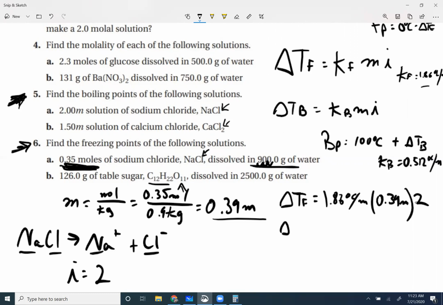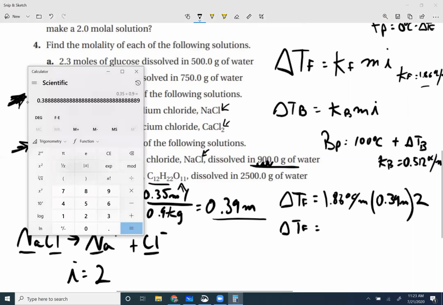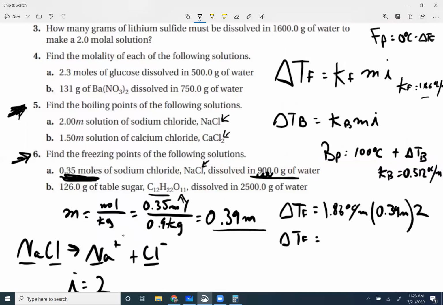So now we just plug in our number to find how much the freezing point will change. Notice that this will be a positive number, but our answer will be negative because it's 0 minus delta TF. So let's plug in our numbers here. There's our molality. We can multiply this by 1.86 and then multiply it by 2. So we're going to get 1.45 degrees C of change. So then our new freezing point will be 0 degrees C minus 1.45 degrees C. That gives us negative 1.45 degrees C.